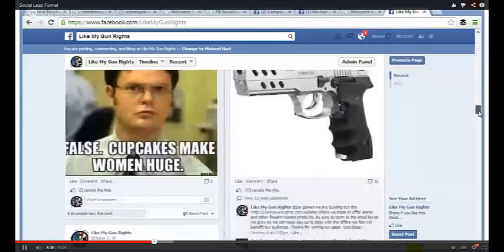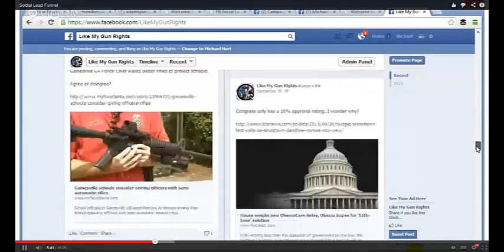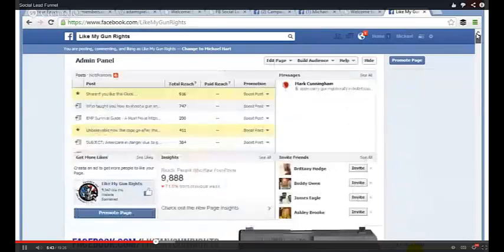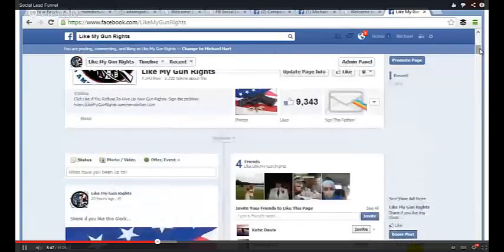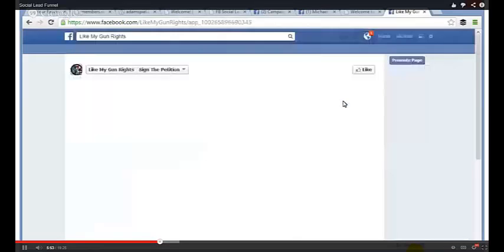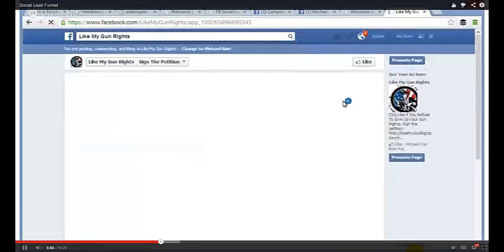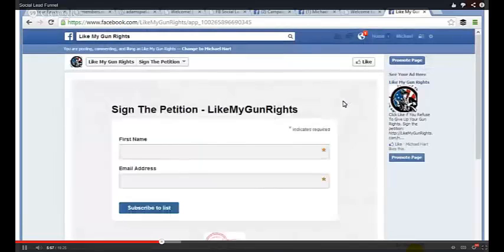Now, how do you continue to communicate with your people other than on a Facebook page? Get them to sign up for your email list. Well, how do you do that? You can obviously post the link, but you can also have the tabs set up right here. Sign the petition. Sign the petition to protect your gun rights. When this thing loads, boom, there's an email opt-in page.